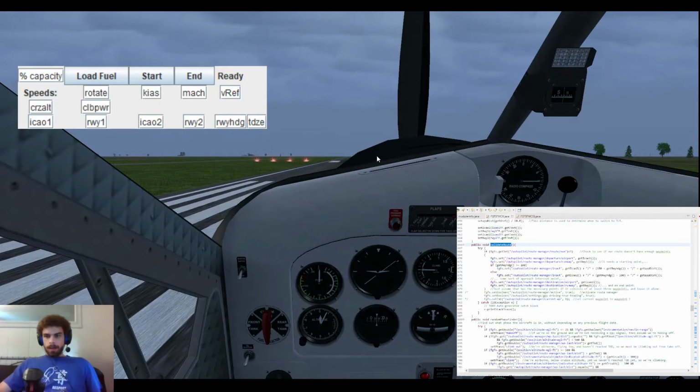So FGFSCopilot only works if the aircraft has a custom autopilot with a similar property tree structure to the generic autopilot, or the airplane needs to not have a custom autopilot so that it instead uses the generic autopilot.